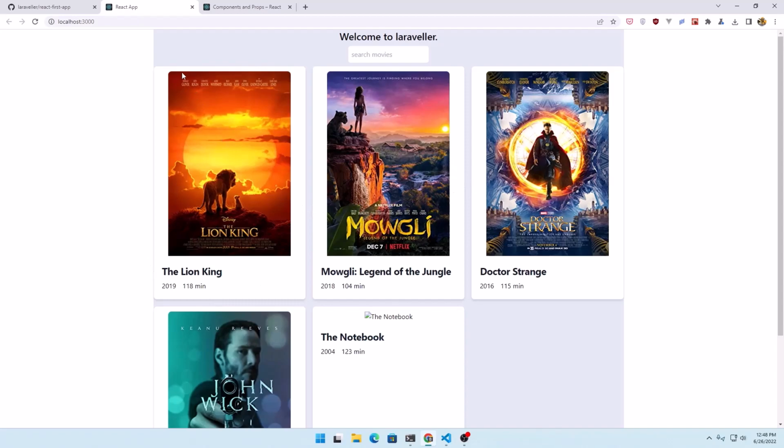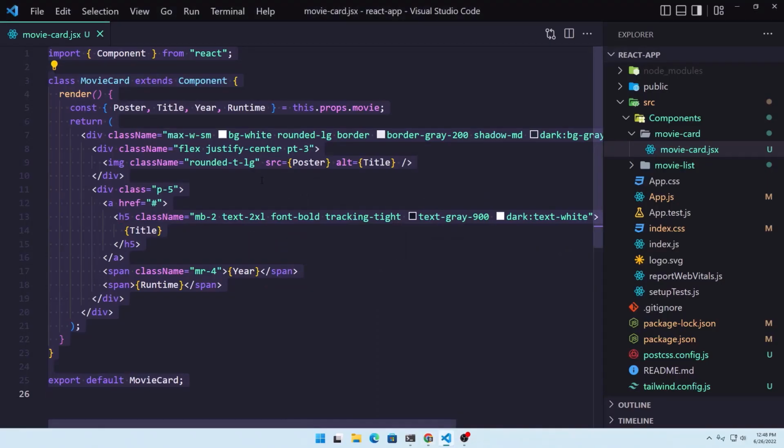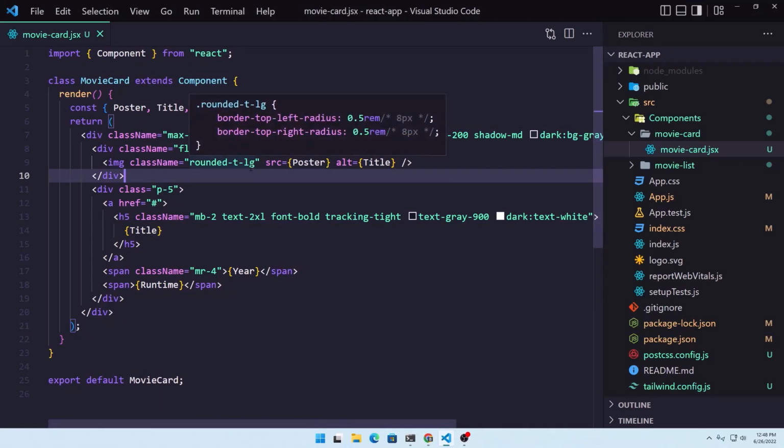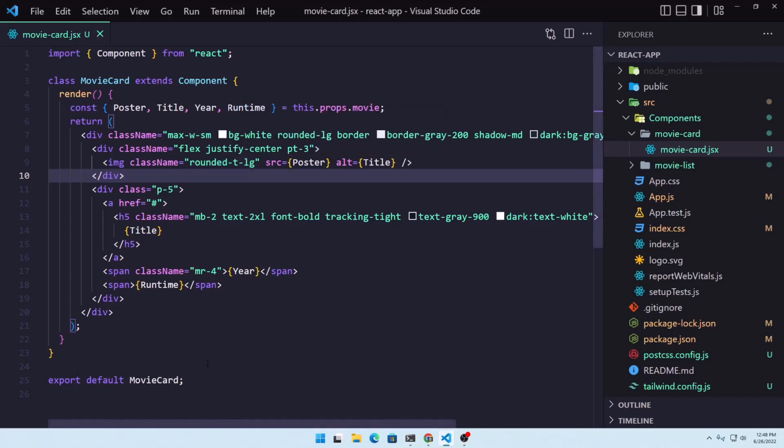Okay, now let's go and convert this into a function component. The function component is going to be the same as an arrow function. So I'm going to comment this one.